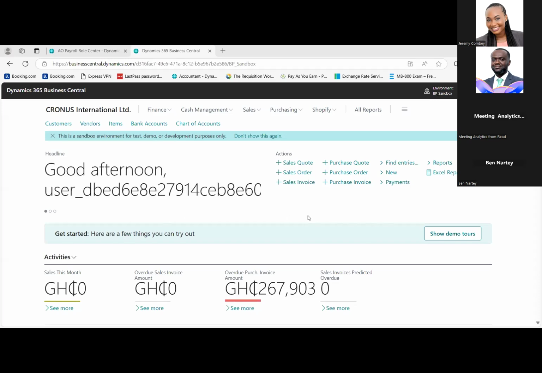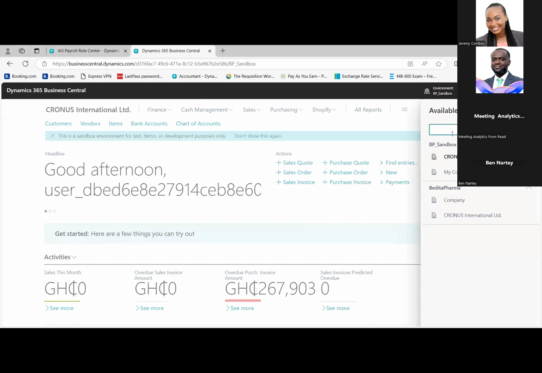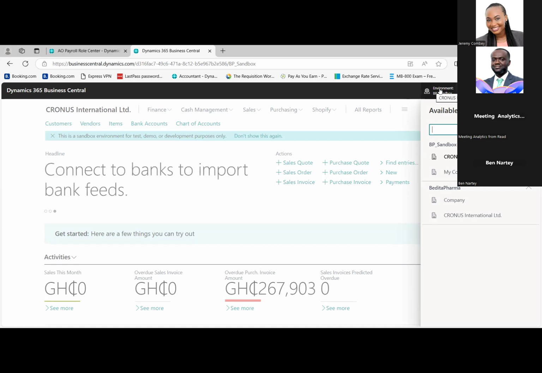So this is Business Central. Business Central is a cloud-based system. You can access it on your tablet, phone, anywhere. You're good to go. Business Central is multi-company and it also has multi-environment. So we have the sandbox area, which is the test environment, and we also have the production environment. And we also have the multi-companies where you get to see the different types of companies that you have.